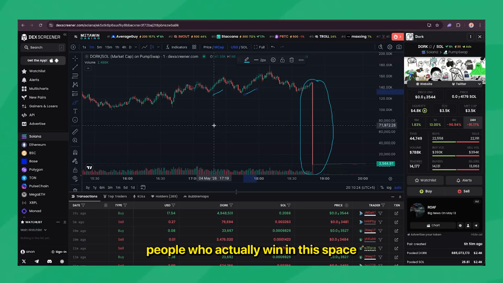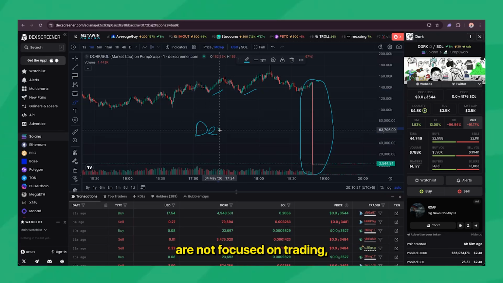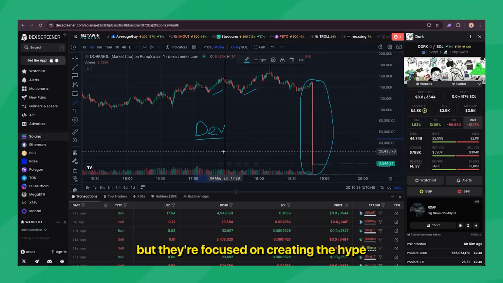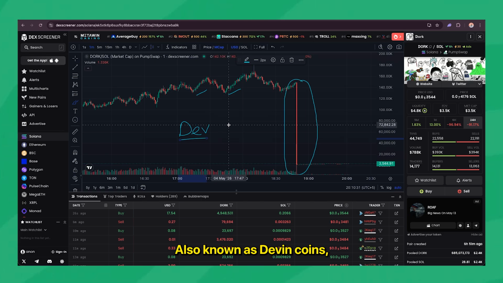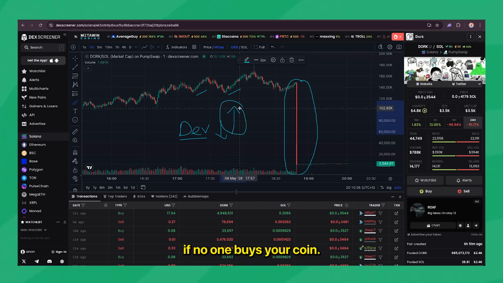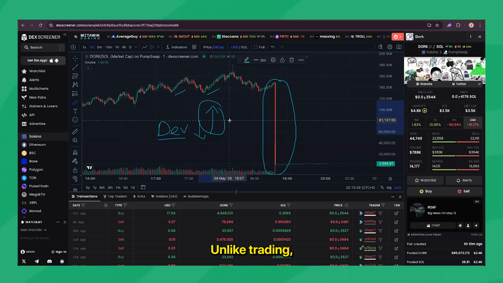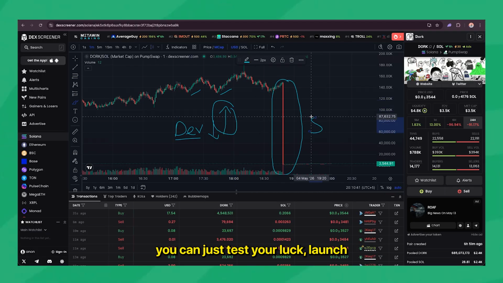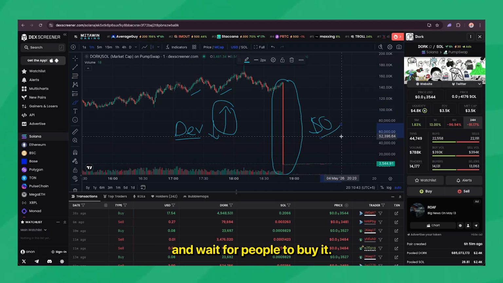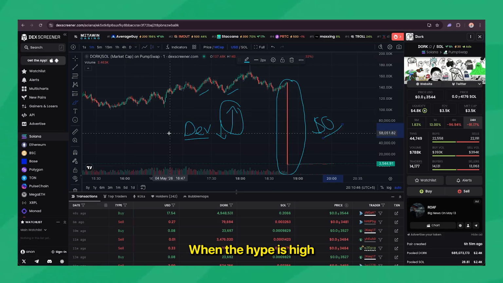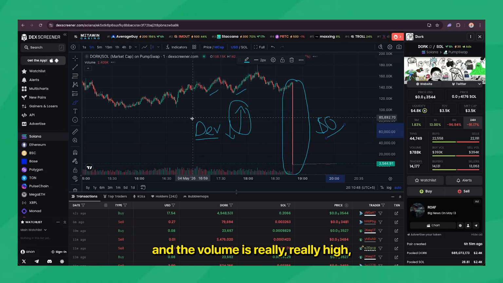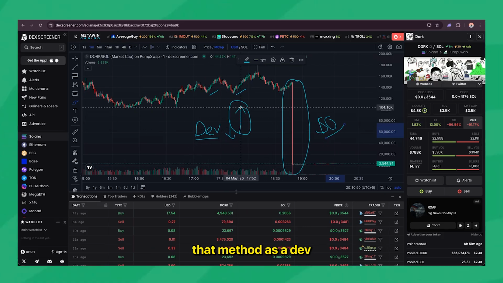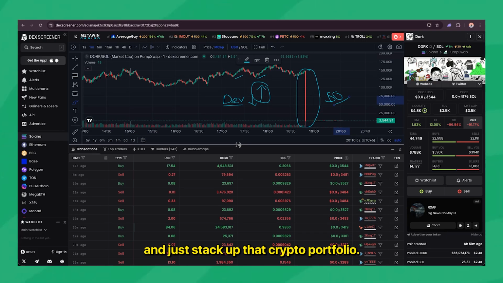That's why people who actually win in this space are not focused on trading, but they're focused on creating the hype themselves, also known as deving coins. It's low risk and high upside because you have nothing to lose if no one buys your coin, unlike trading. You can just test your luck, launch your coin for literally $0 and wait for people to buy it. When the hype is high and the volume is really high, you can just cash out and repeat that method as a dev and just stack up that crypto portfolio.